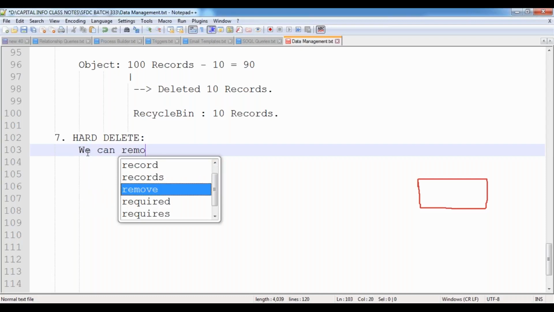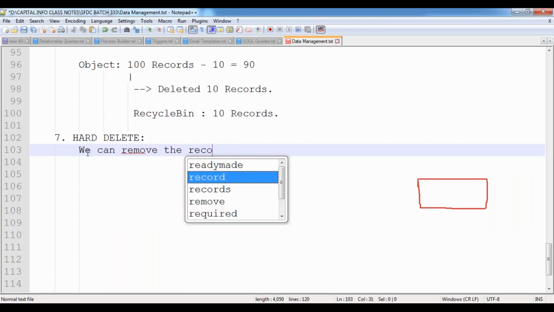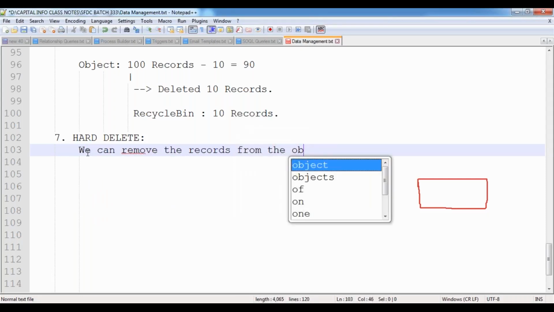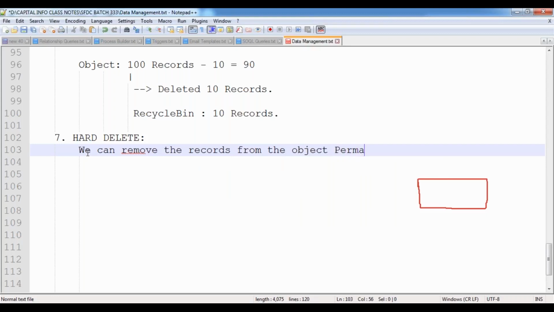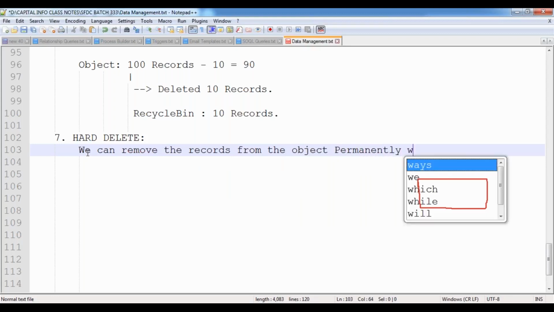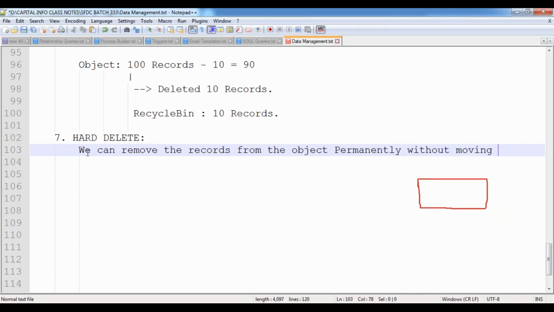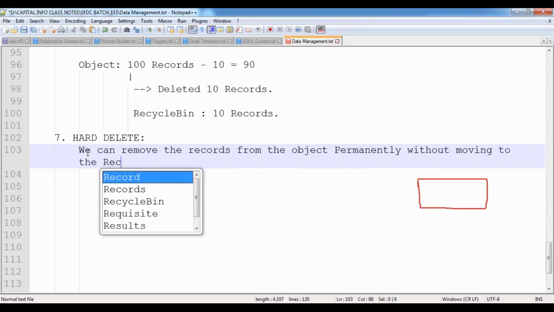Now, we can remove the records from the object permanently, without moving them to the recycle bin.